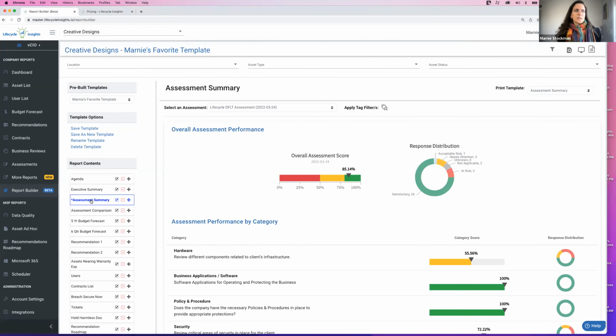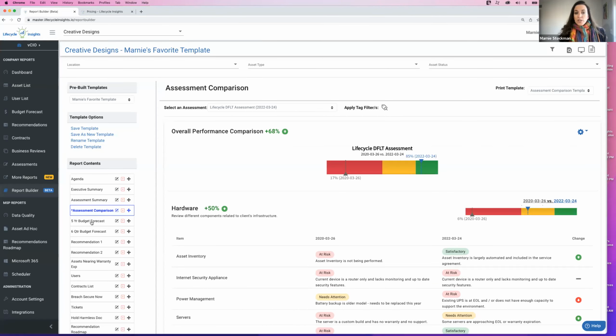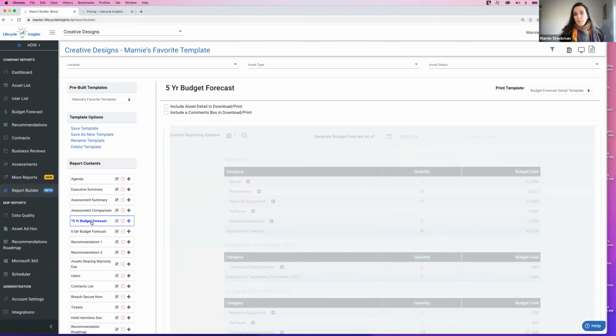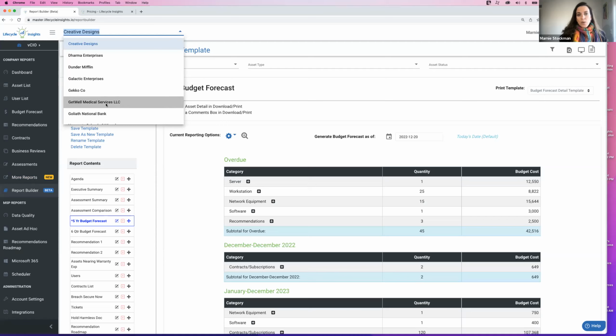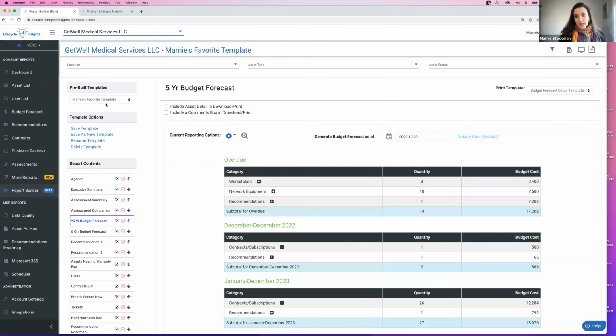A lot of folks ask me when they see the agenda, do you have a default agenda in the platform? For all of our items, we have a default, and then we let you edit it. So we have a sample agenda, we have a sample template of the business review, et cetera, because some folks are like, well, I want to see what else folks are doing out there. So as I'm clicking through, these reports should now look familiar. I've already built them before, and now they're just saved in the order I want. So I've got a 5-quarter budget, a 5-year budget forecast, and a 6-quarter budget forecast already built, established the way I want. And when I switch from Creative Designs to Get Well Medical Services, it rebuilds my stack of reports.